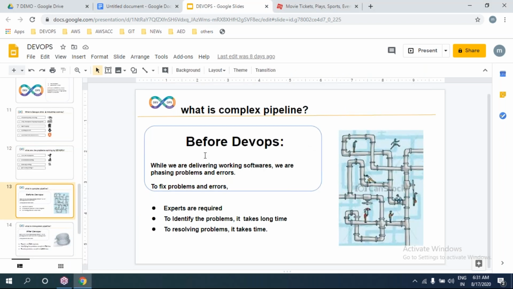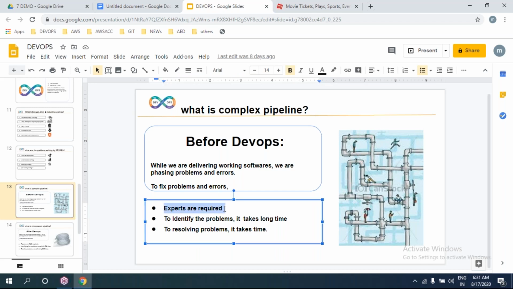Let us understand in a broader way. Before DevOps, our SDLC, our software development lifecycle process, was like this: plan, design, implementation, testing, deploy, and maintenance. While delivering the working software, definitely we have to face problems and errors. To fix the errors and resolve the problems, definitely we require experts, or not? Yeah, obviously. Experts means an increase in the cost.